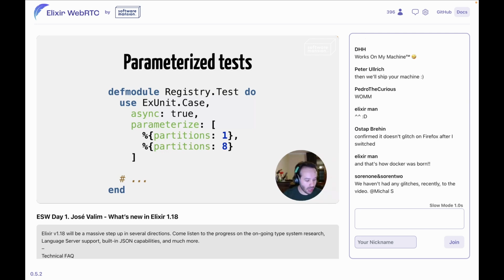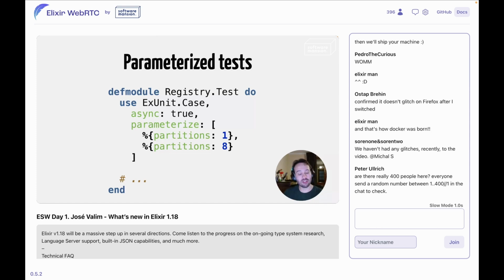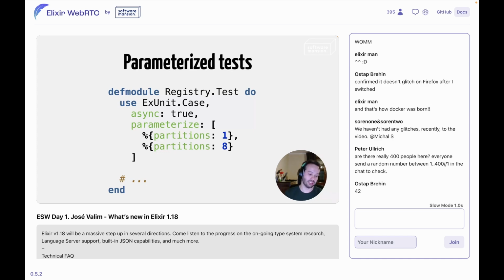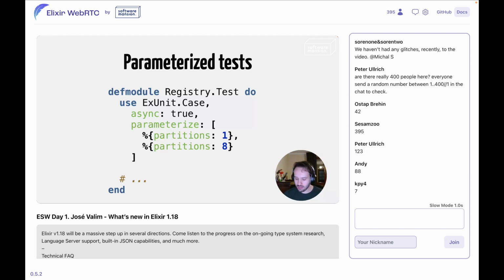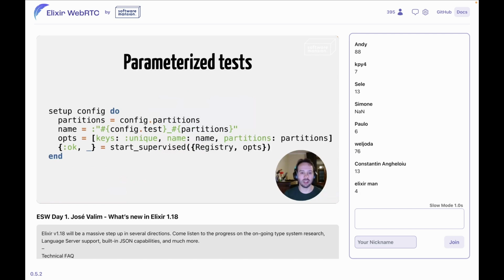There is a project, maybe from Tyler, that allows you to parameterize describes. So if you want to parameterize describe, you can reach out to that project, which has a bunch of other features. But if you want to parameterize the whole module, you can do this, right? You can also define multiple modules if you want and parameterize all of them, right? But overall, parameterizing whole modules is in Elixir 1.18.